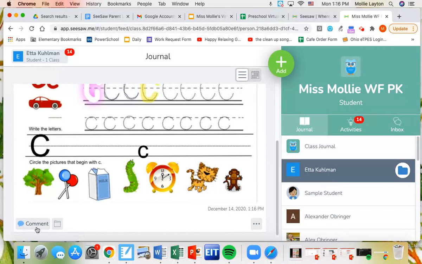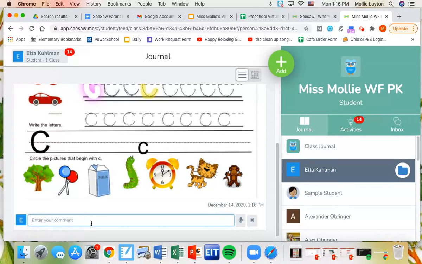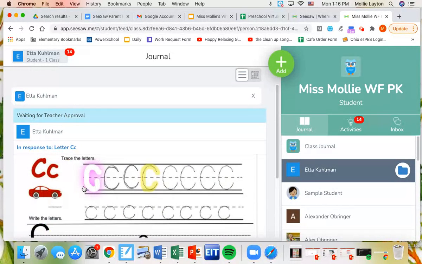And then down here at the bottom, you can see comments. You could enter comments about anything you might want to say about how your child did with this activity. For example, at the bottom where it says circle the pictures that begin with C, if you helped your child do this and they weren't able to do it on their own, you could note that in a comment. And then we can also respond to those comments on our end.